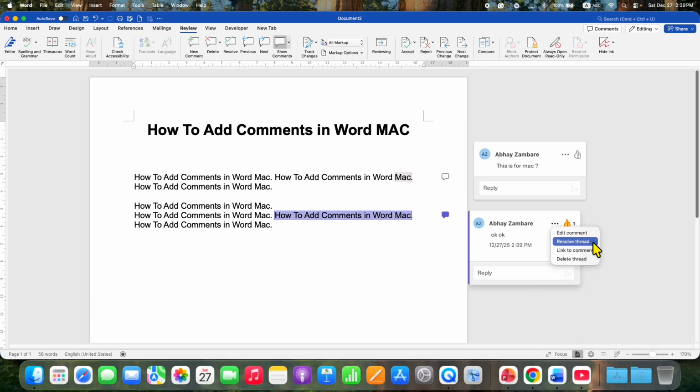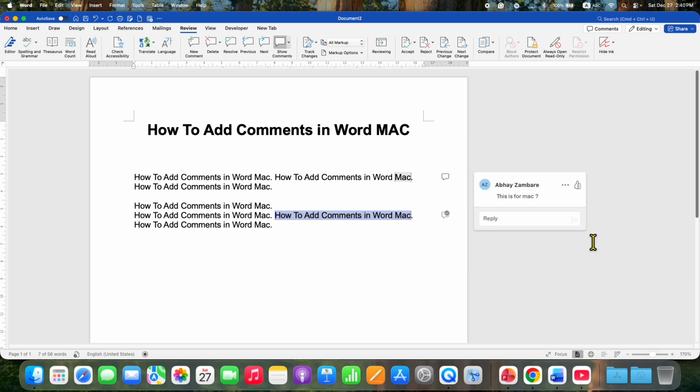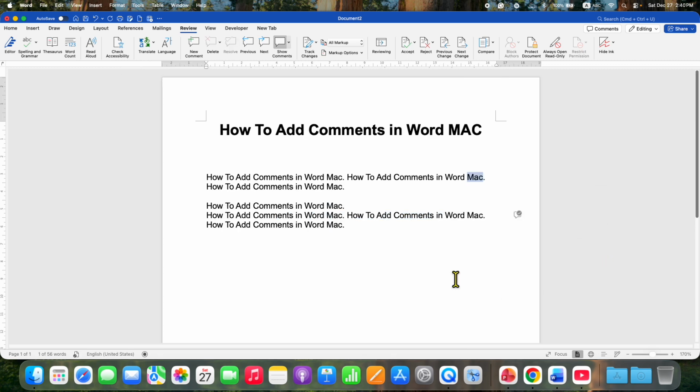You can also resolve the thread if the comment is resolved, so you can just resolve and the comment will be gone. You can also select this option delete thread if you want to delete the comment you have made in the Word document.